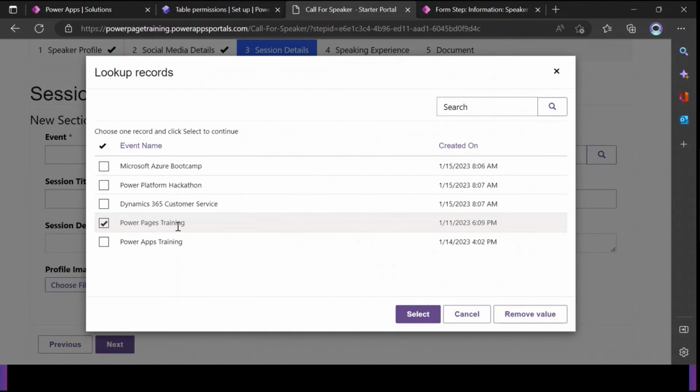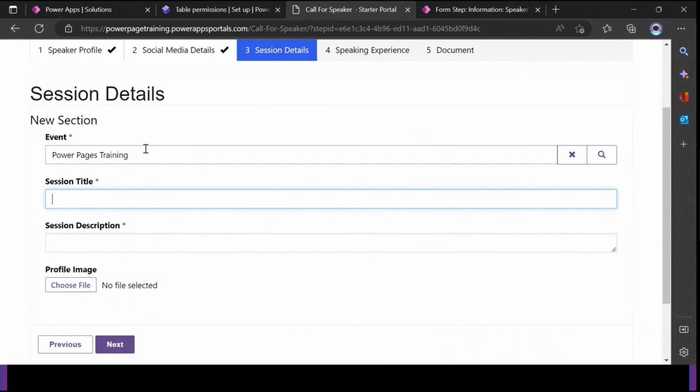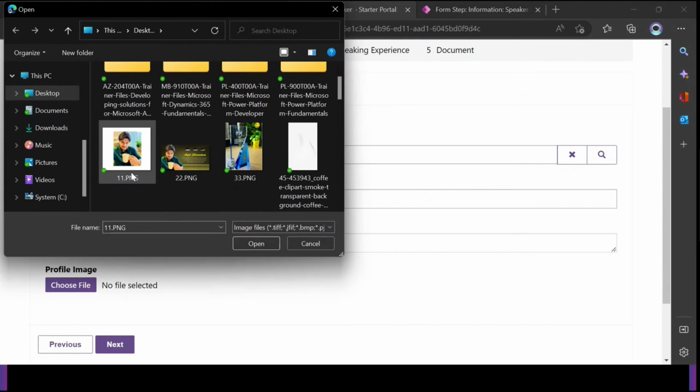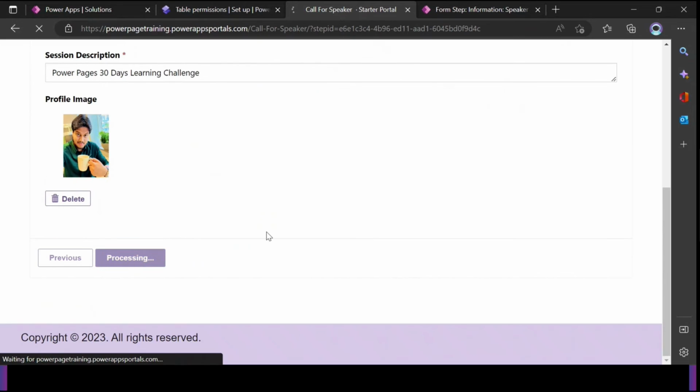So let me choose the Power Pages training, and I want to provide the title here. Let's say I'm just providing Power Pages 30 days learning challenge. Copying the same to the description. And I can provide the profile image as well. Once the session is submitted and you have to share your session details or your banner to social media, then you can display your profile image there. Let me choose this one for now and click on next.